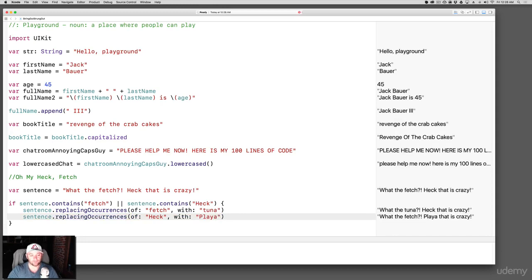playa, just for fun. And look at that. What the tuna? Heck, that is crazy. And then in this case here, what the fetch, playa, that is crazy. So pretty cool. You can do fun little things like that. You can find occurrences of strings. You can remove them. We covered really like 99.9% of what you'll be using strings for over and over again, which is pretty awesome. You don't have to know that much in order to be fully functional and up and running.